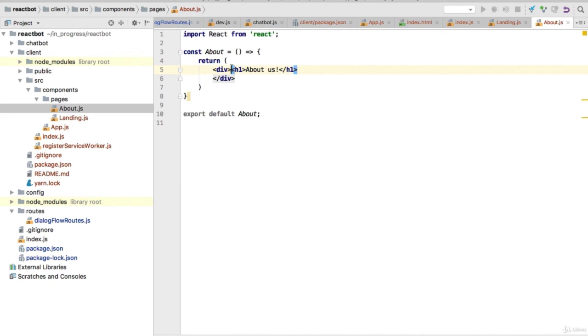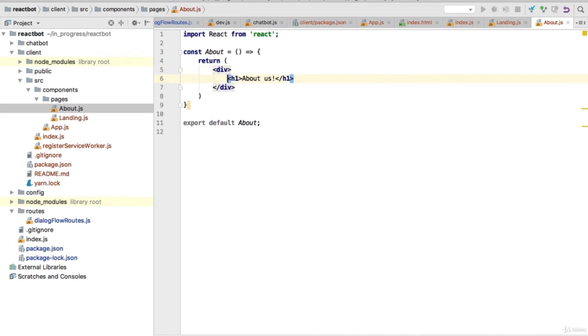A few more components to be created. Let's take a short break.